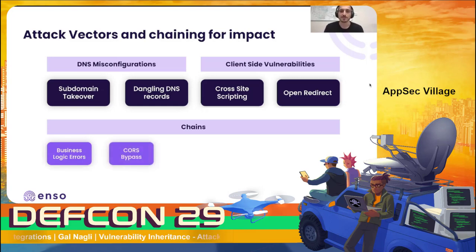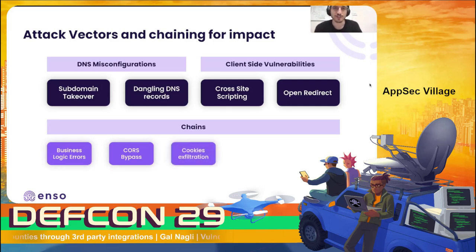We have CORS bypasses. If our target's main asset relies on the request being issued from one of its subdomains, and we have cross-site scripting or any DNS misconfiguration, we can send requests from the subdomain of the target. So we can bypass the CORS protections, which look for requests originating from one subdomain of our target. Cookies exfiltration. We can exfiltrate cookies scoped to the main domain of our target that can lead to account takeovers.